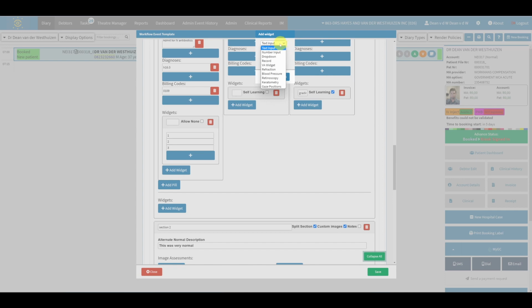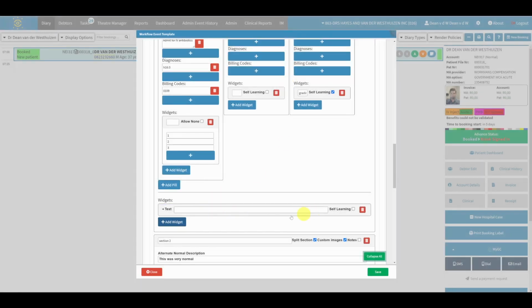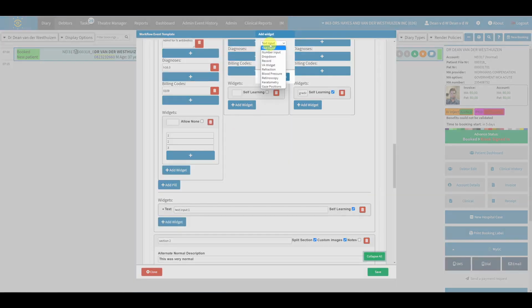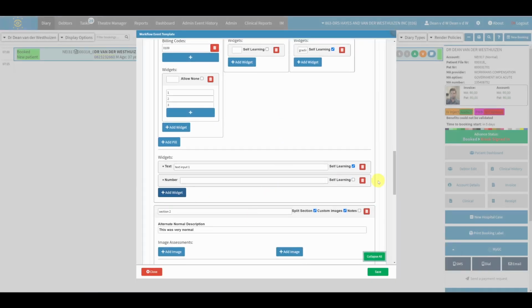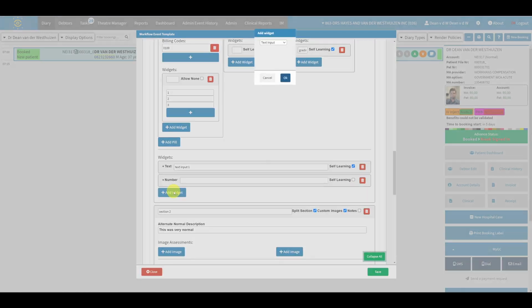There's a variety of widgets. I'm going to show you what those will look like. So a text input is just a normal text input. I'll make that a learning field, and I'm going to say text input 1. Okay, and then we're going to add one of the other sections, which is going to be a number input. That's just going to be a number. You can have it self-learning or not.